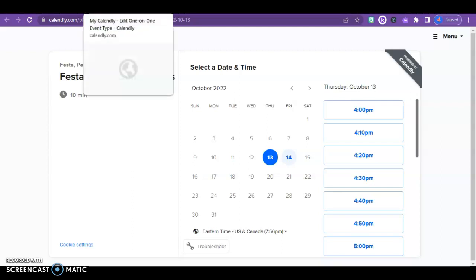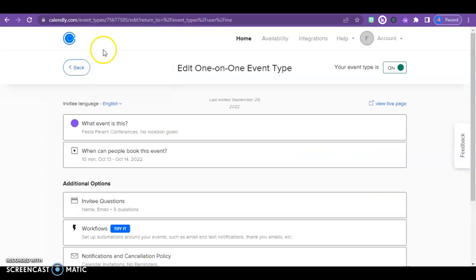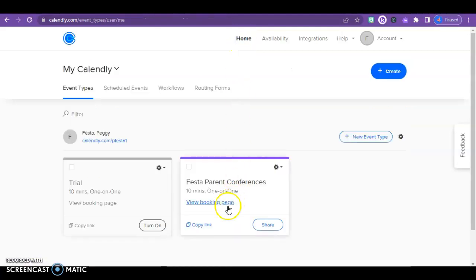What I need you to send to me is going back to the home screen. After your event is created, you're going to click on Copy Link, and you're going to paste it and send it to me in an email. That way I can put together a master list.